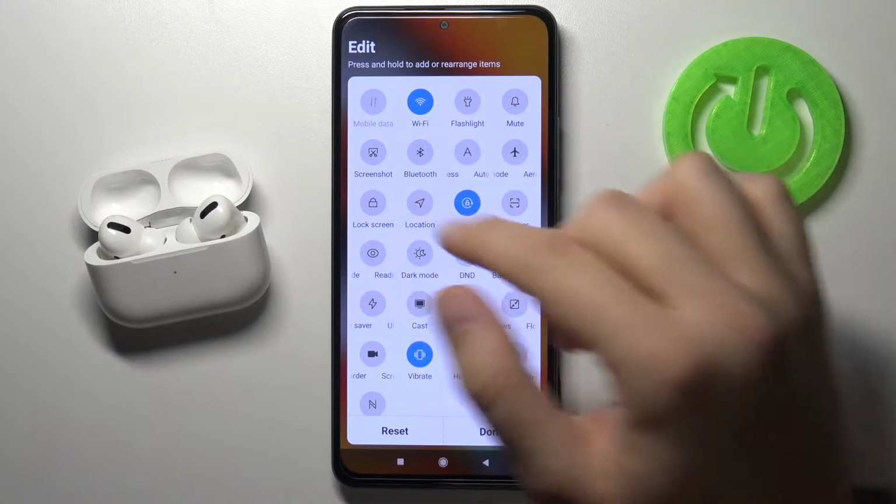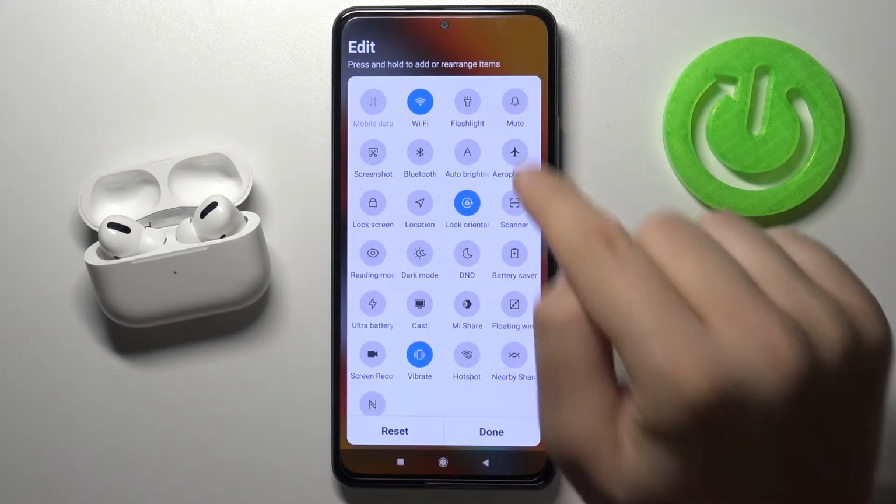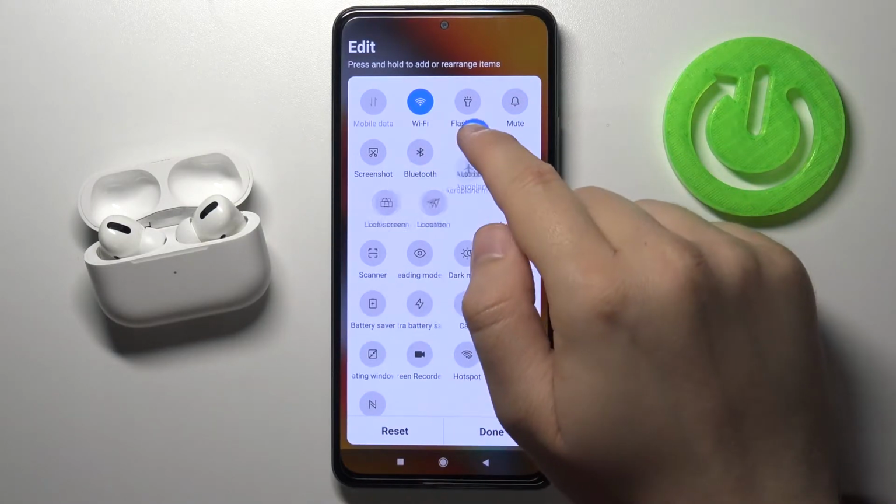Right now, if you want to change the position of these icons, for example, you want to get vibration right here, click, hold, and then drag it like that.